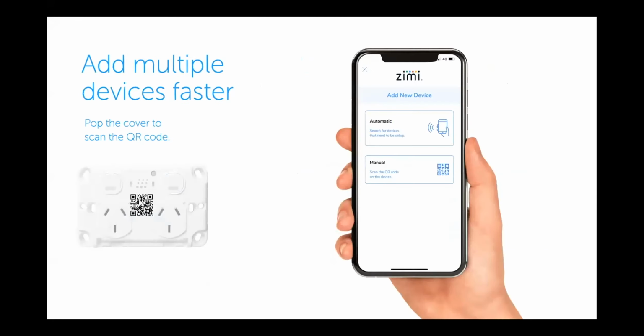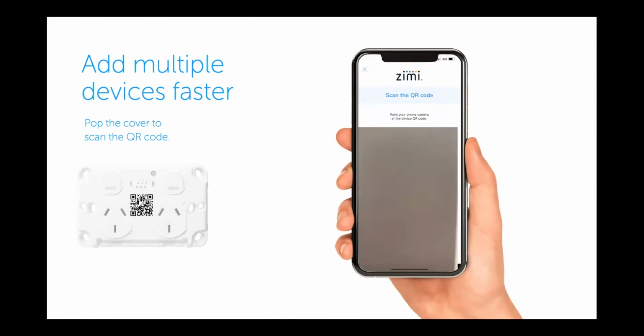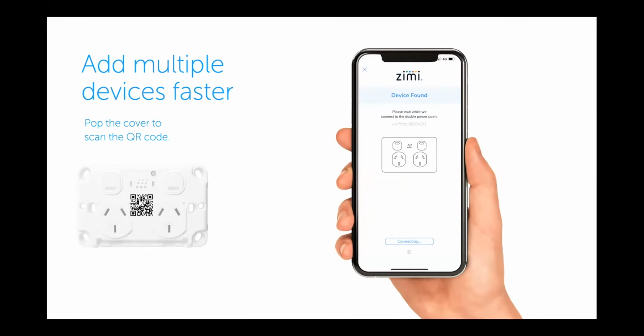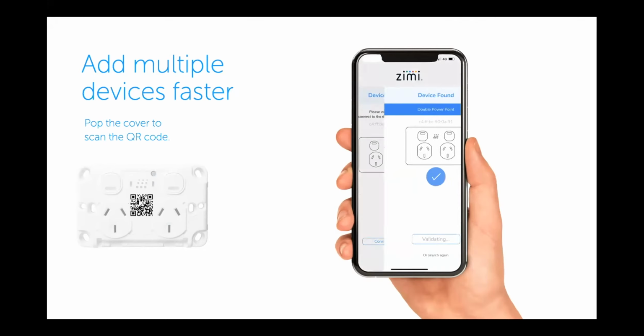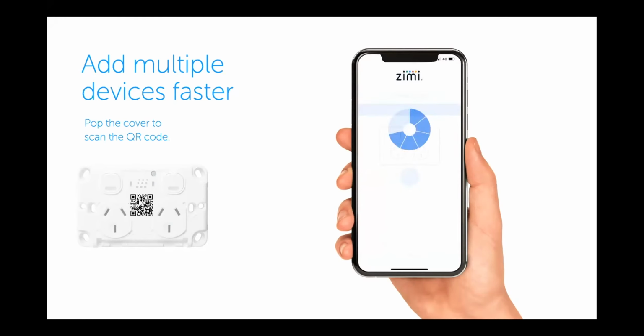The other one was for you professional installers. One great thing about Zimmi is it does allow the consumer to set up a device. So if they've reset it or need to add it, we've always had that fantastic automatic searching feature where you can just hold the phone near the device and it will find it. For you experienced installers that want to install these as quickly as possible, we've added the manual add, where you can simply remove the skin off the product, and using your camera, you can use the QR code on the product to quickly add it. So if you're doing multiple devices, you no longer have to sit there and search and stand next to it. You can pop the cover, scan it, and quickly add it in Zimmi.